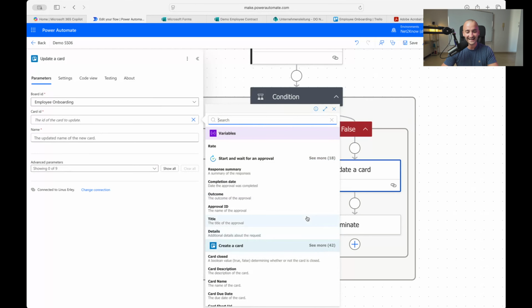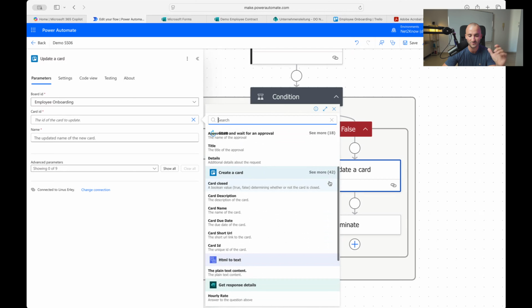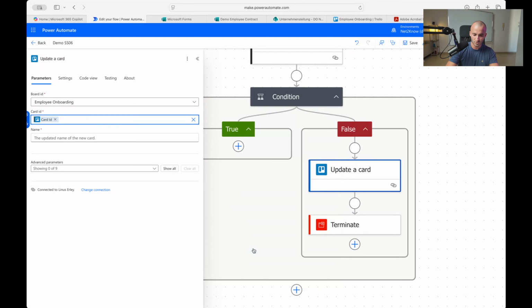All right. And here you need to, from the create card step, right? One of our previous steps where we initially created the card, here we're grabbing the card ID from. All right. Because it's a unique ID for the specific card, and we want to update the specific card that we created initially. Create card ID. Or no, the card ID.